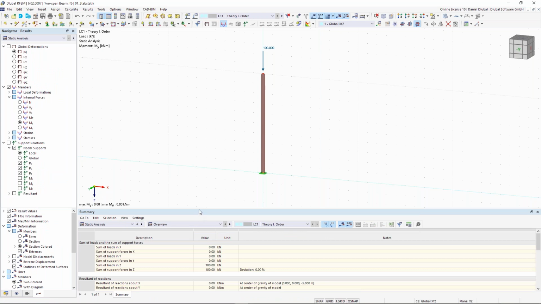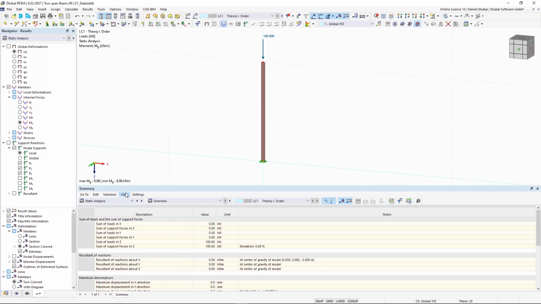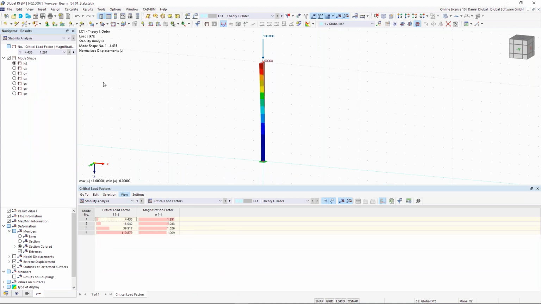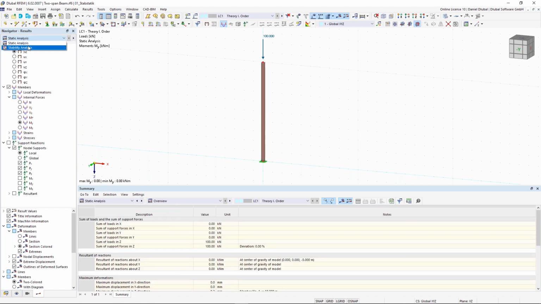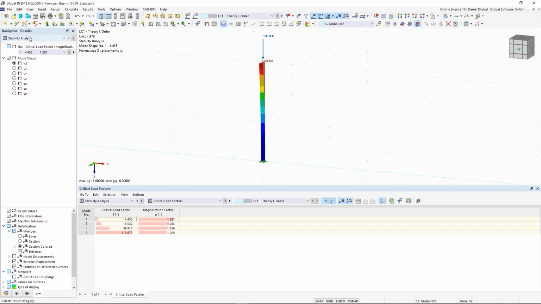Okay, and now let's take a closer look at the results. We have here the summary, stability analysis, and also on the left, stability analysis, in this pull down menu. And this is pretty easy. So when you want to get the normal results like internal forces and deformation, you go to the static analysis. And when you do a stability analysis, just go here and see the results.